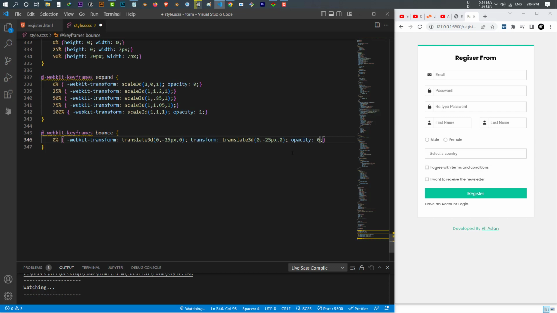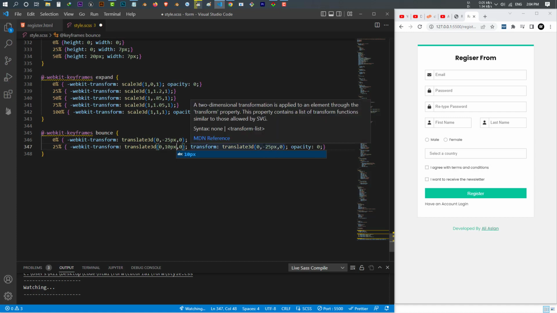I copy this one and paste it one more time, and this is for 25%. On the 25%, I want to change the translate. I set it to 0, and this time I want to set it to 10 pixel to make kind of a bouncing. And let's change this one also to 10 pixel. And I don't need any opacity for this one because I need it at the end.